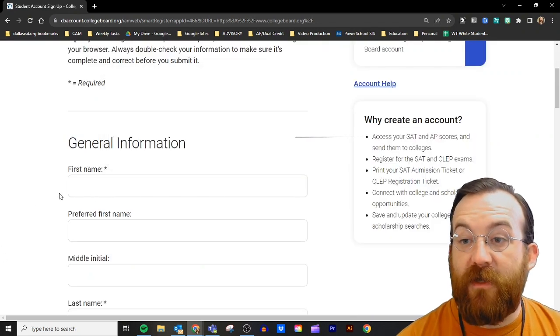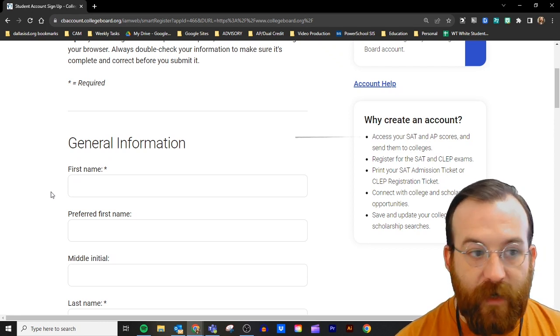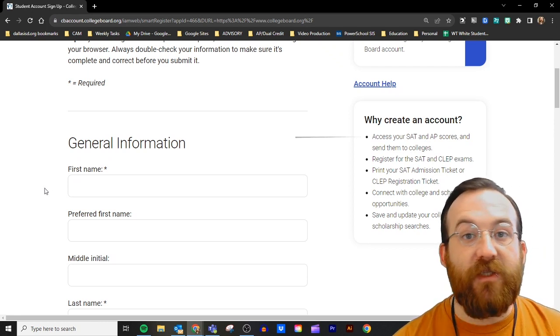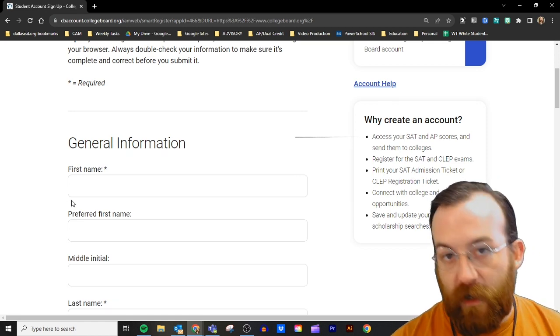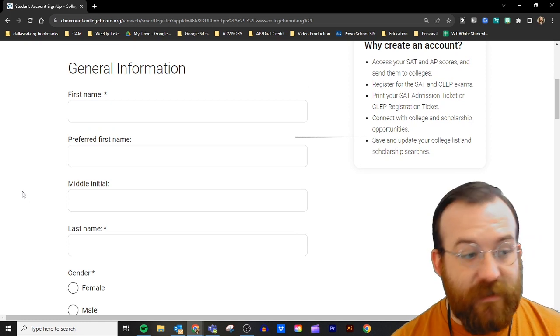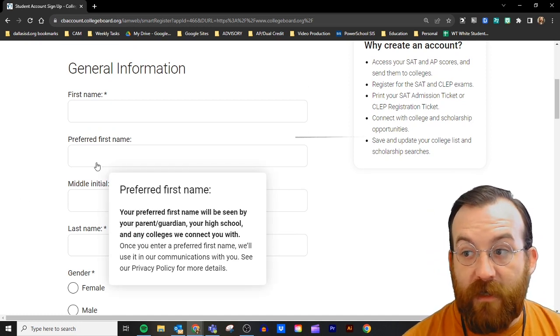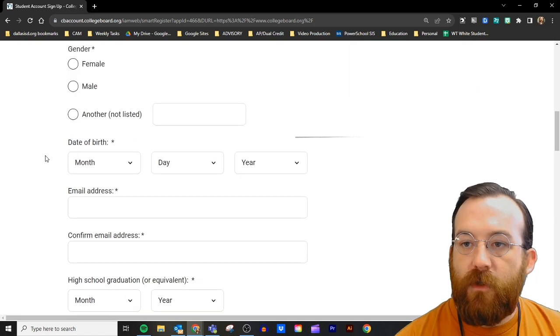Make sure you enter the information correctly with all the capitalized letters and everything spelled correctly, because this is going to be the information that sticks with you your entire time through College Board things. And by the way, this also includes PSAT and SAT, all that stuff. If you go by something different than your legal name, you can put it right here in the preferred first name. You go through gender, date of birth, email address.